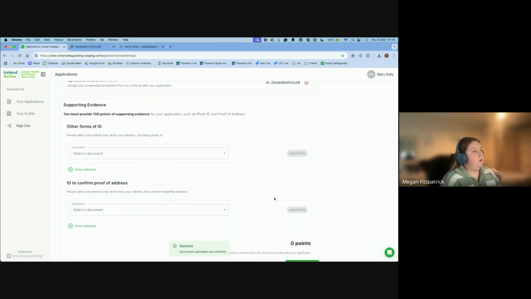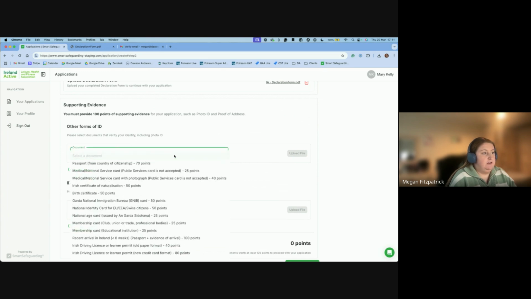The next is the support and evidence. You must provide 100 points of support and evidence. You also must be able to provide proof of ID, so a photo ID, driver's license, or passport, and also proof of residential address as well. In these two sections, you can choose the relevant document that you want to upload. Again, as we mentioned, it has to be 100 points. The system will calculate for you how many points you have uploaded.